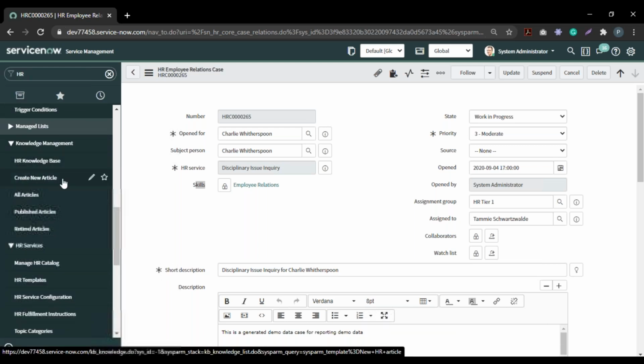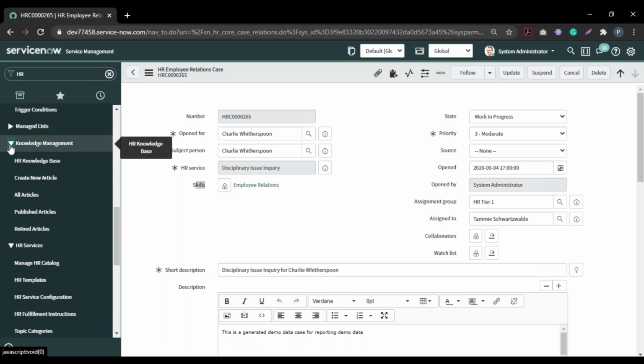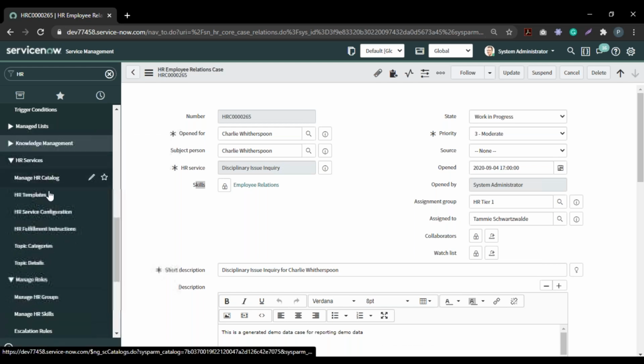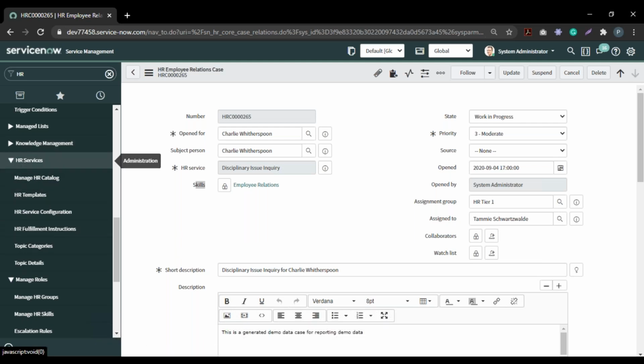Then we have knowledge management. As I said, we will be having plenty of knowledge articles that are used in the HR module. So we'll be having those knowledge articles here and its entire process. Then HR services. HR services is something like the different categories or different services that HR provides to an employee. It's related to compensation, health insurance, leaves, payroll. So these are different services that HR provides to the employees. That configuration we can configure here.